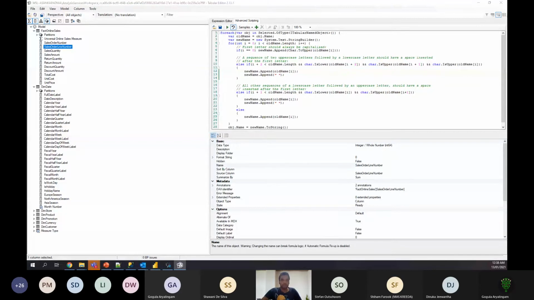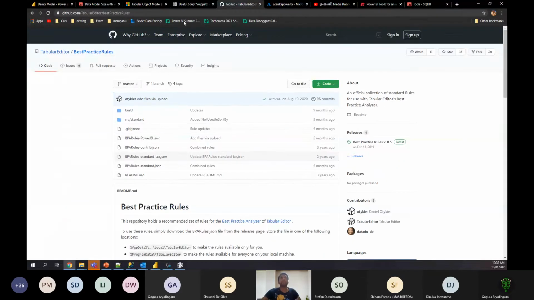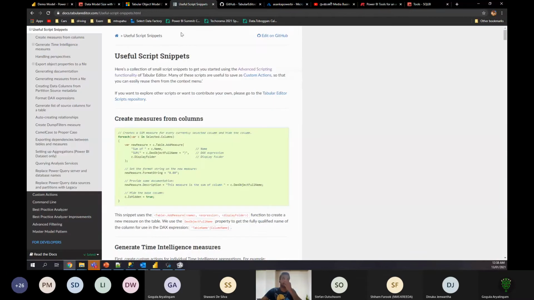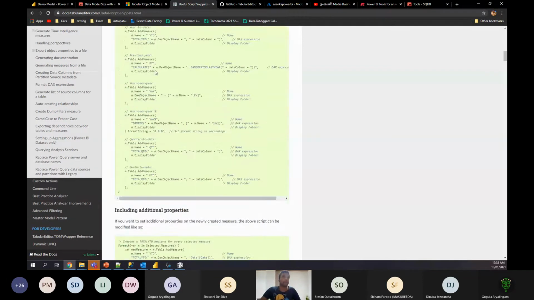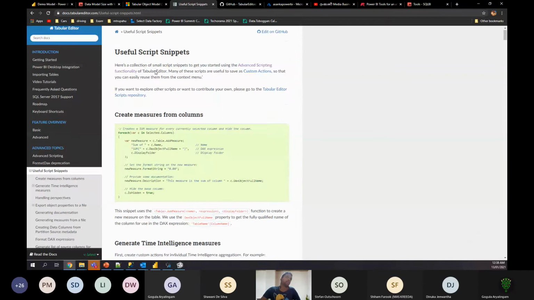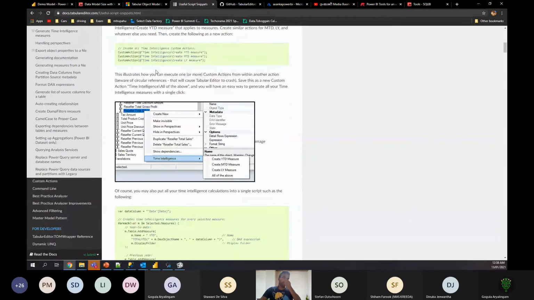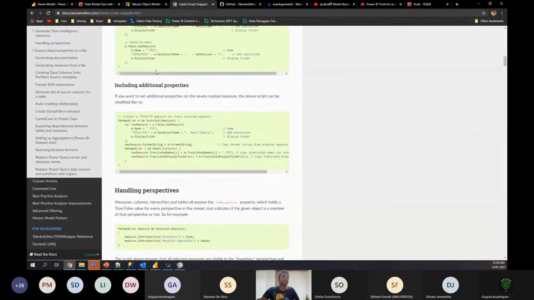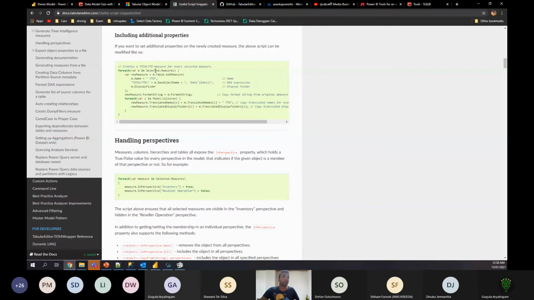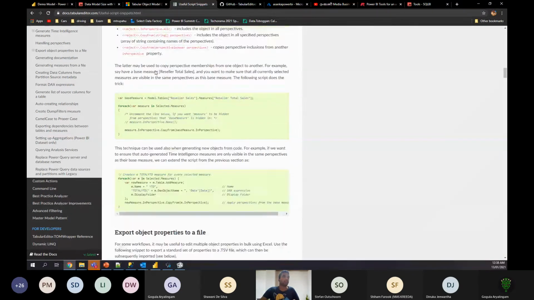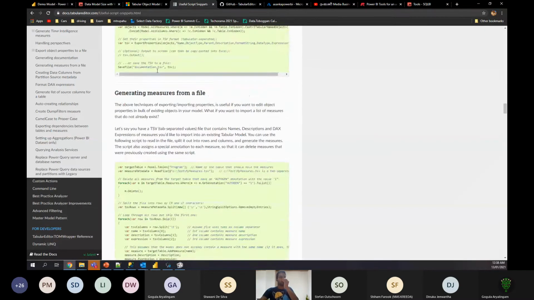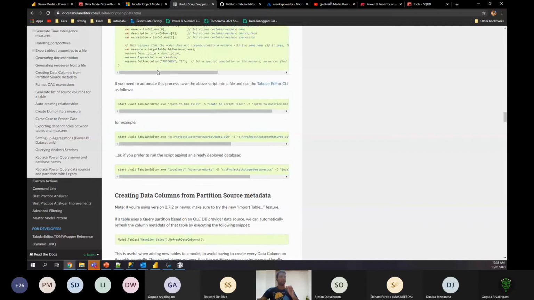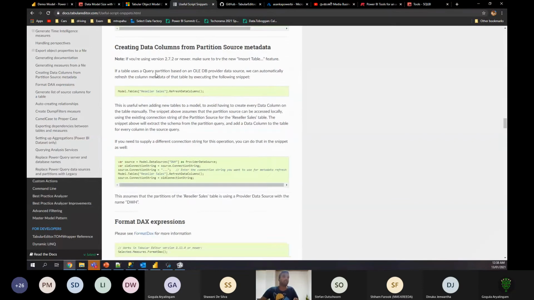If you go to the Tabular Editor website, they have something called useful script snippets. I copied all the code written by them, and I'm going to use it because I'm kind of lazy and not an expert in C#. If you're not an expert in C#, there are a heap of sample codes that do all the things I'm going to show in my demo. You can copy and paste this code and just execute it. We might have to make small modifications, but in most cases the code works as it is.